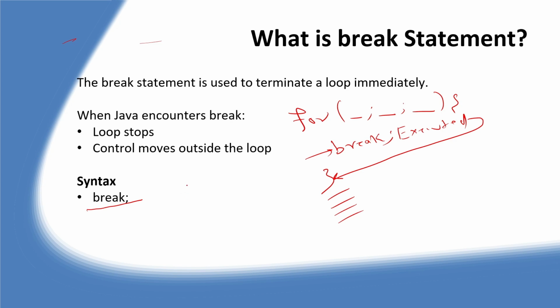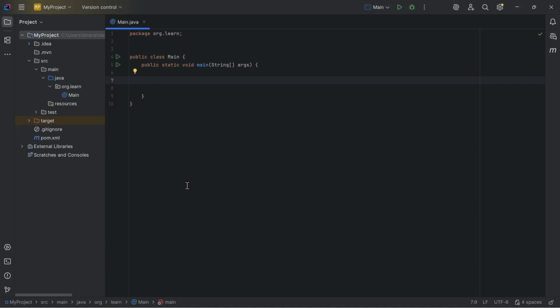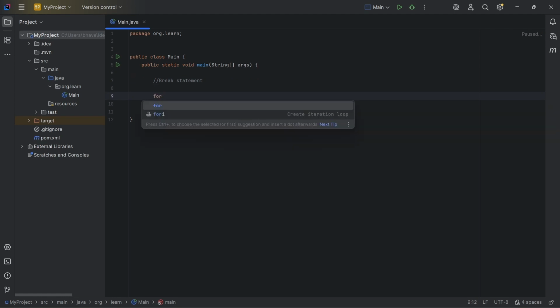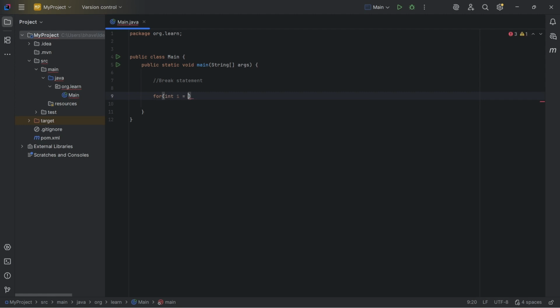So let's take an example. Let's move to IntelliJ. So we are studying the break statement. Let's take one example. For int i equals 1 and i less than or equal to 10, and i plus plus.